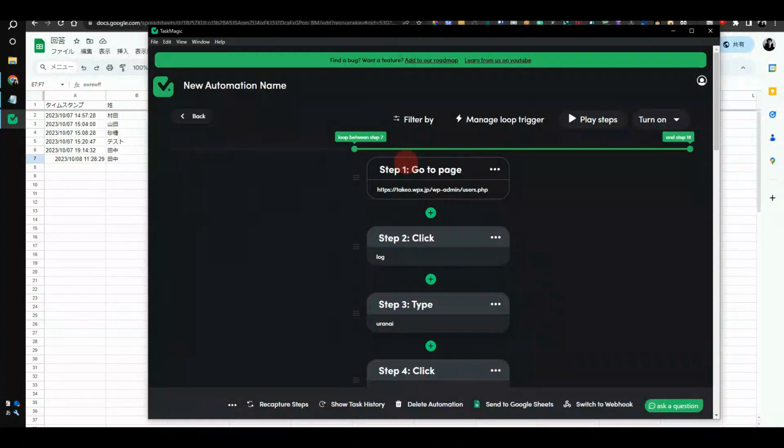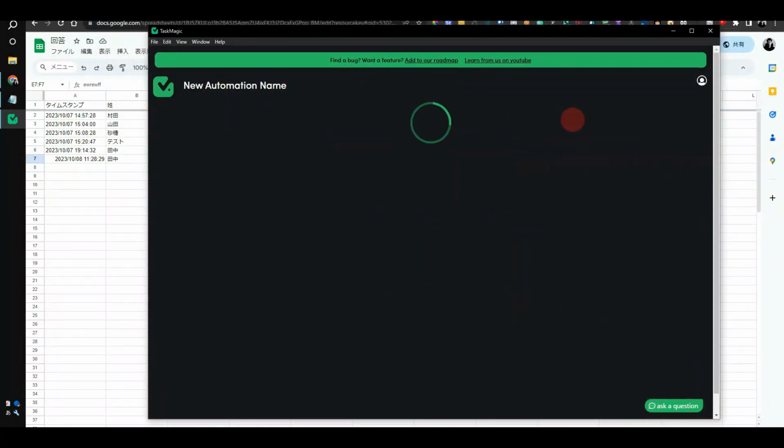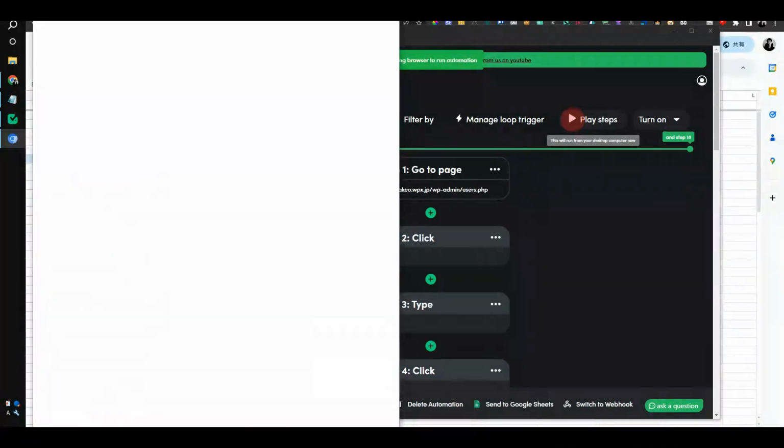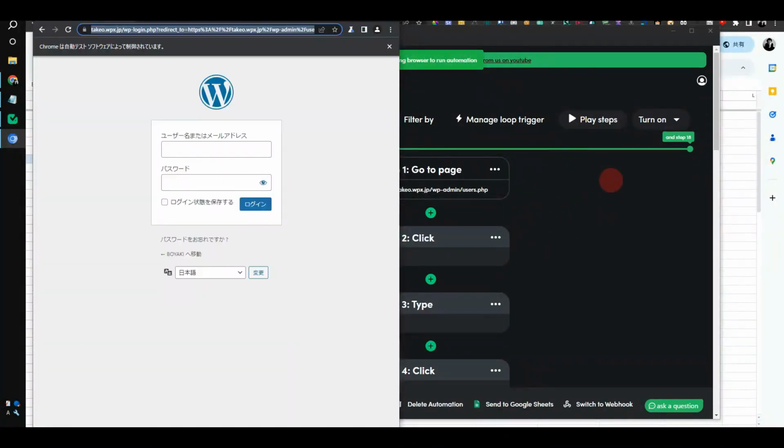So I'm going to run this, but there is a little warning. I think you can see the warning when you actually run this. I'm going to run this. When you press play steps, the window will pop up. In this process, you will fail the first time. I'll show you the cause of the failure, so please take a look.